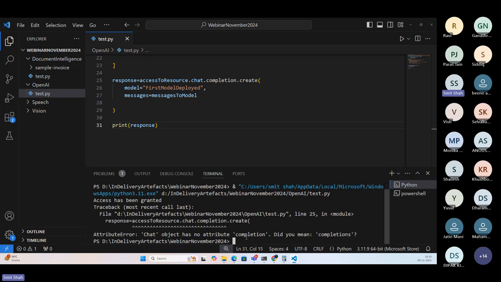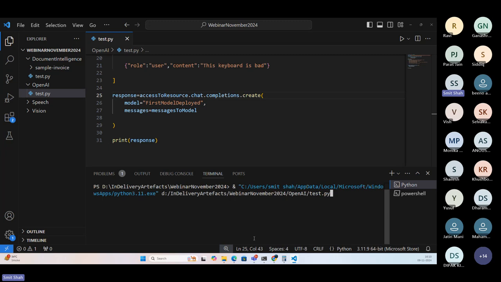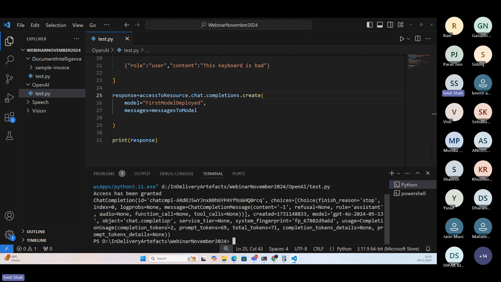Okay, currently there is an error. I guess there is a spelling mistake. It should be chat completions with an S at the end. Yes. I'll try to run the code file again. Let's see the raw response. And here is the raw response.